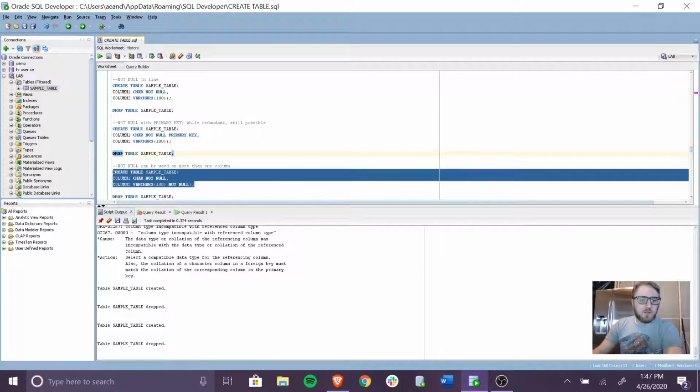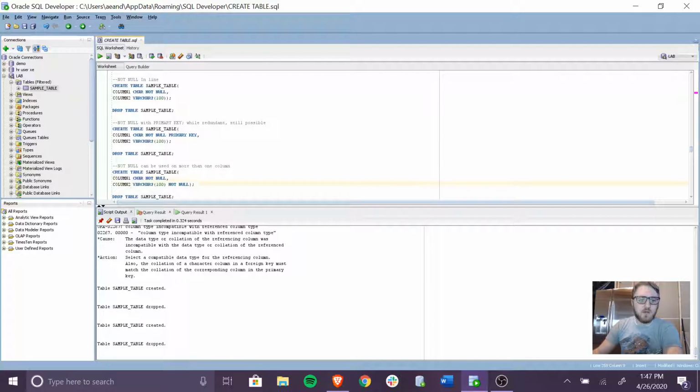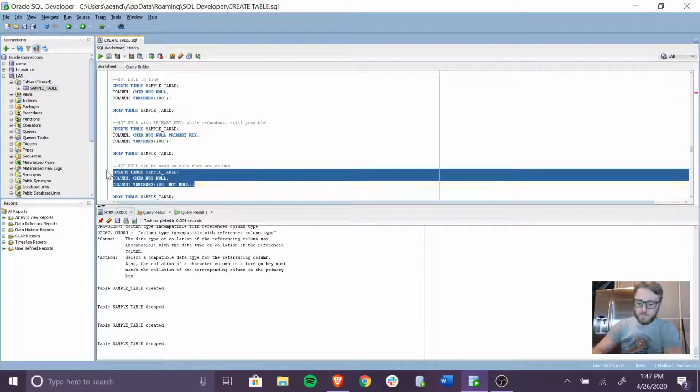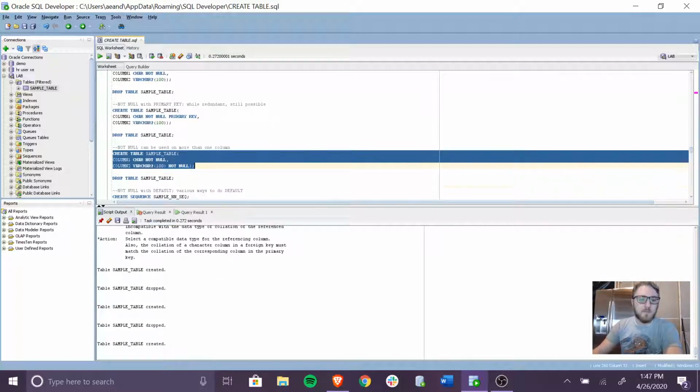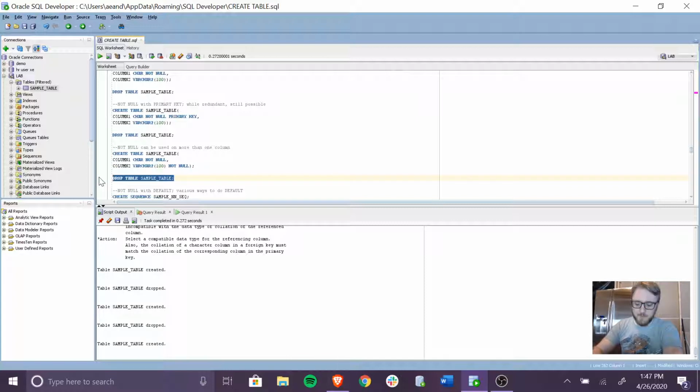Now let's see if we want to put it on 2 columns, right? We want to say the char column and the varchar2 column are both going to be not null. This is supported, right? We were able to create the table. We're going to go ahead and drop this table now.